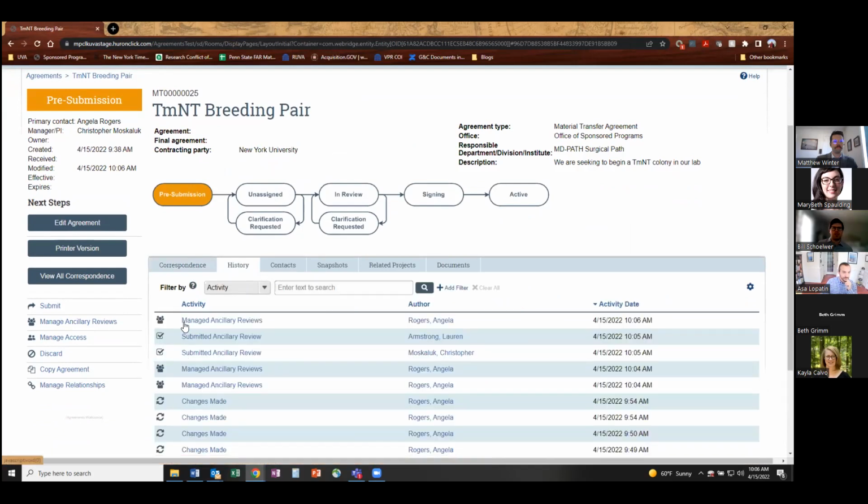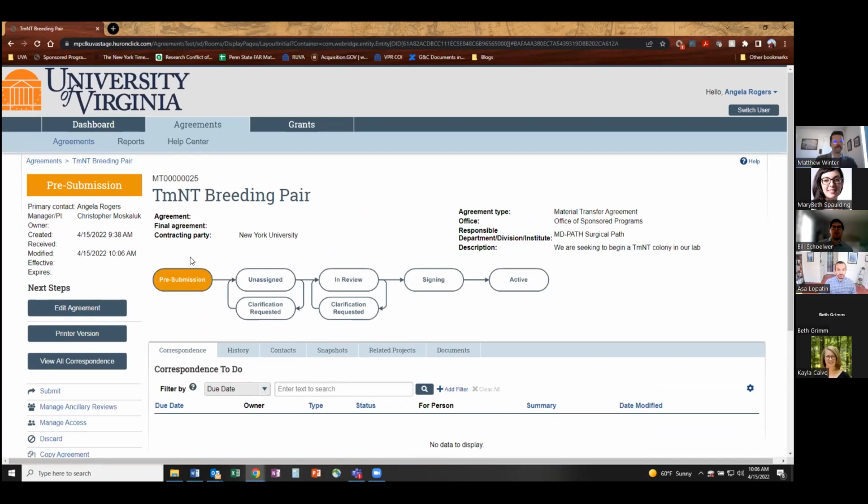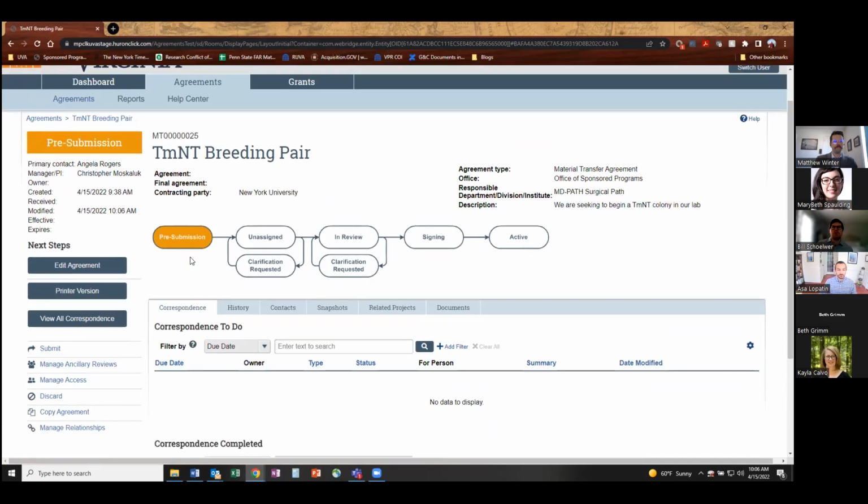And as well as in the History tab, where you can see the author. Oh, no, sorry, that was just that I submitted them. So yes, when you navigate to the, I believe you will get a notification as well that that was completed. And so then from there, you have gotten the approvals to submit the agreement.